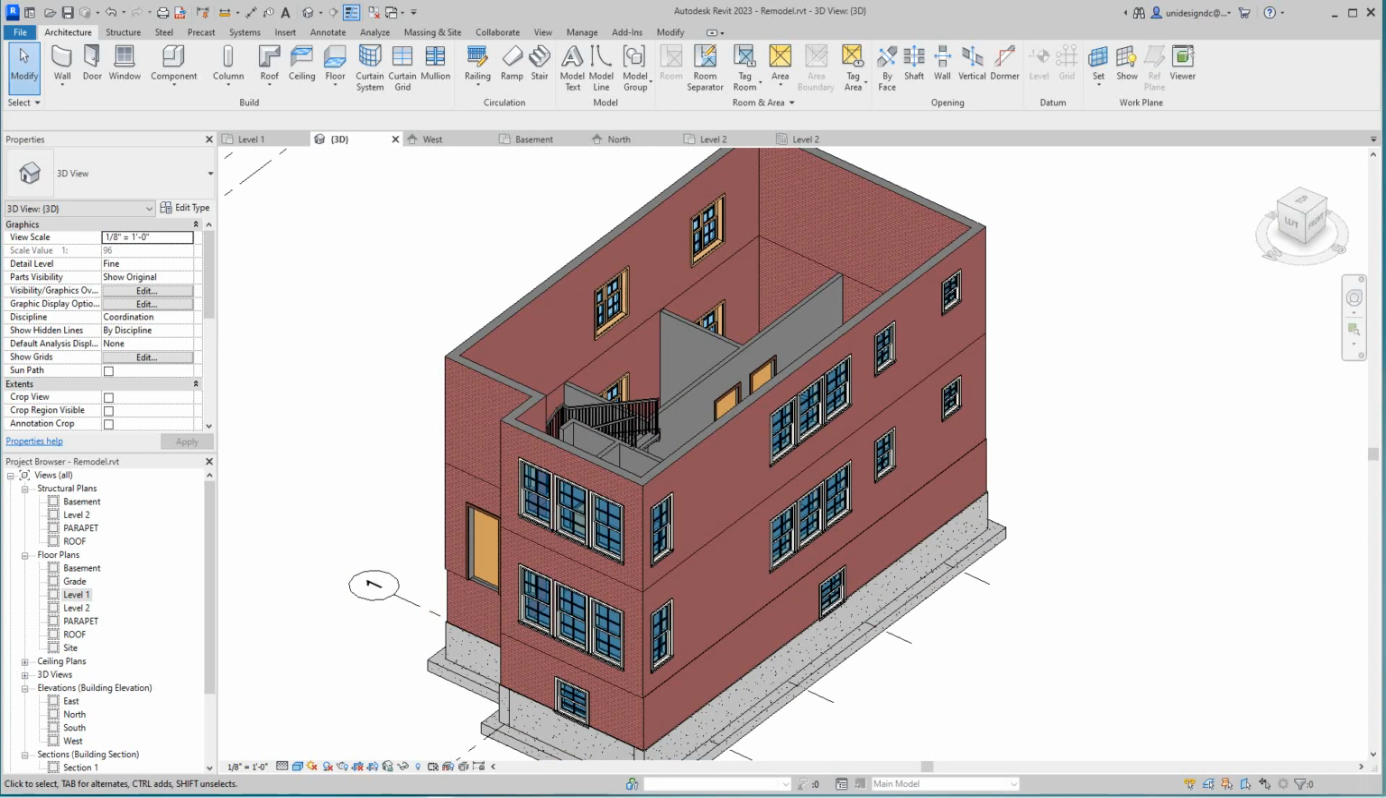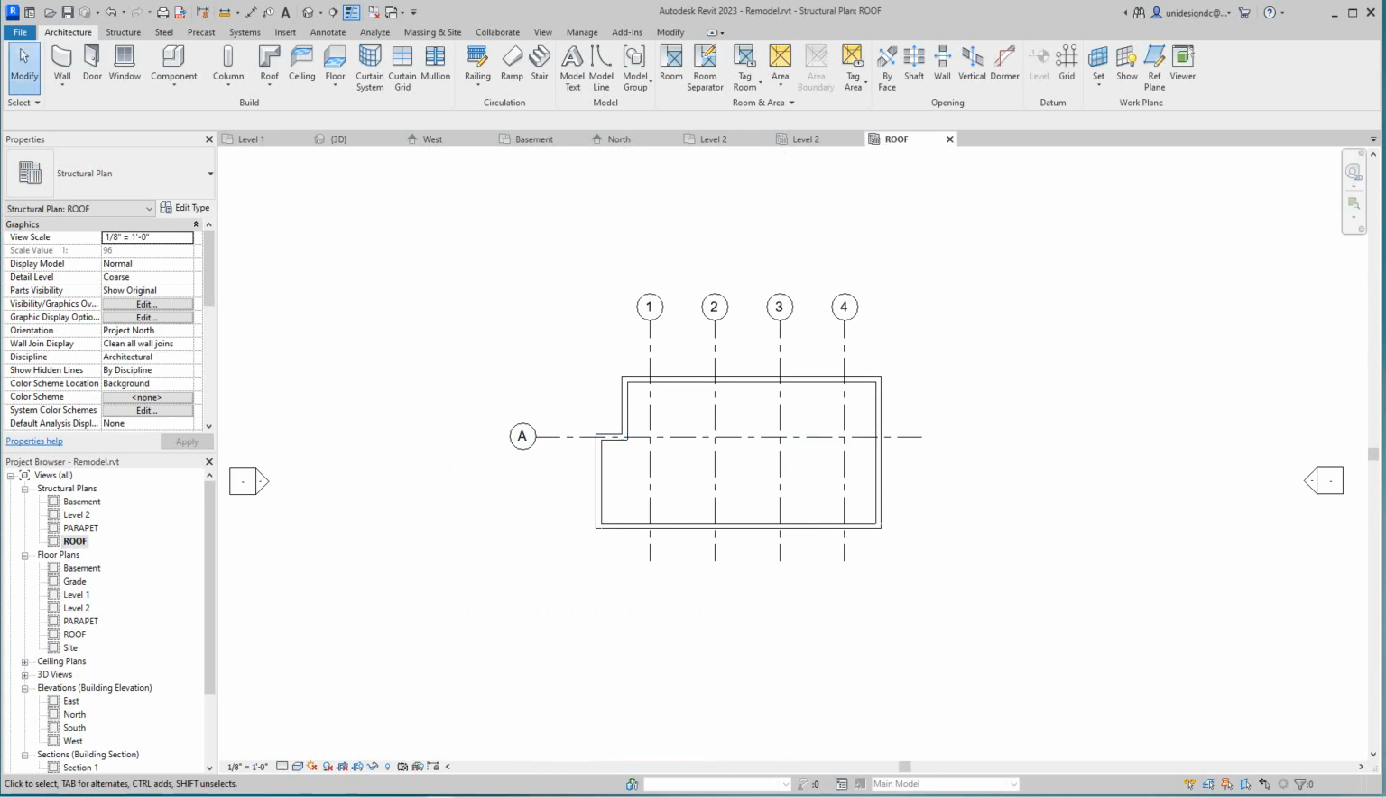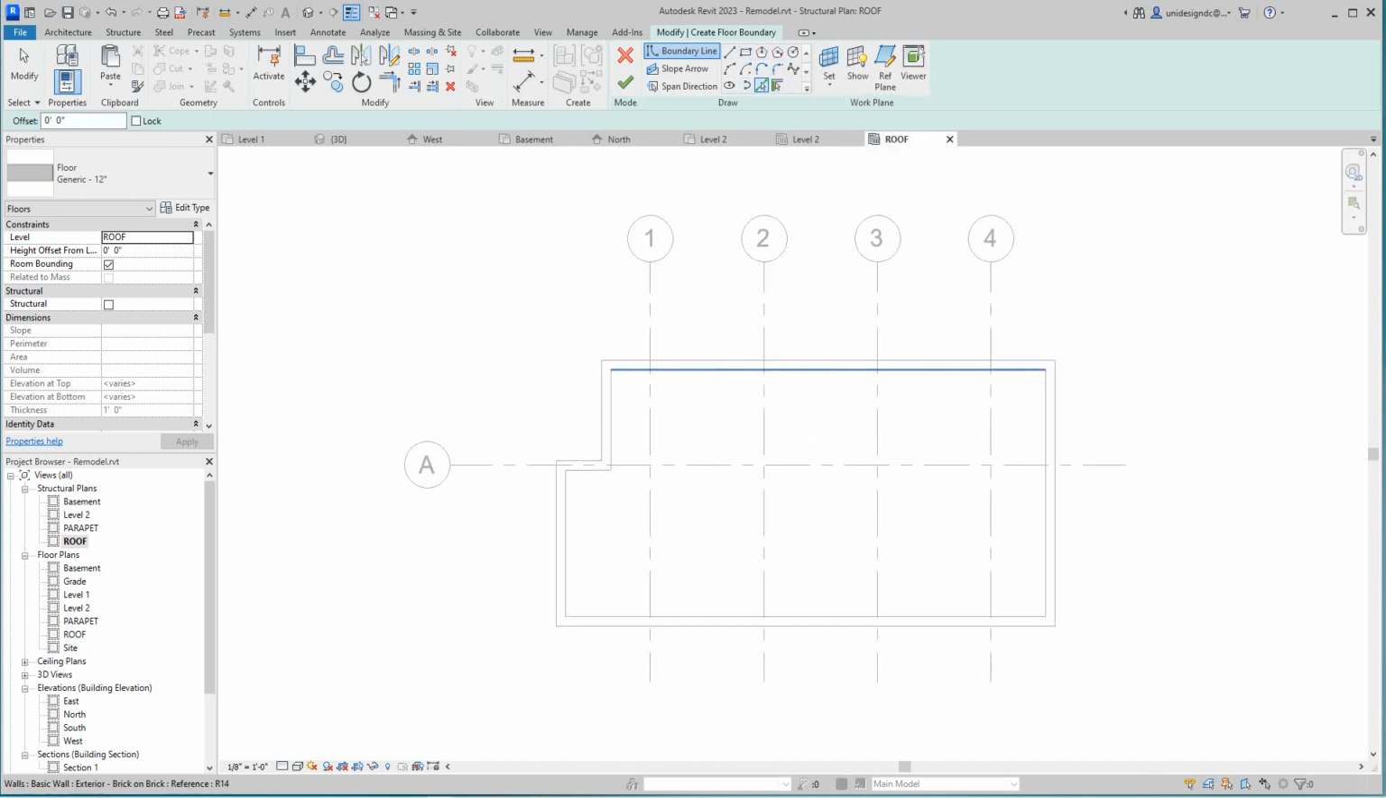So I'm going to go to my roof level here, and I'm going to just create a flat roof. Actually, I got a better idea for this. I'm going to use a floor up here because it'll work just as good. So I'm going to go floor here, and I'll pick line again, and I make sure I'm on the right level. I am on the roof.